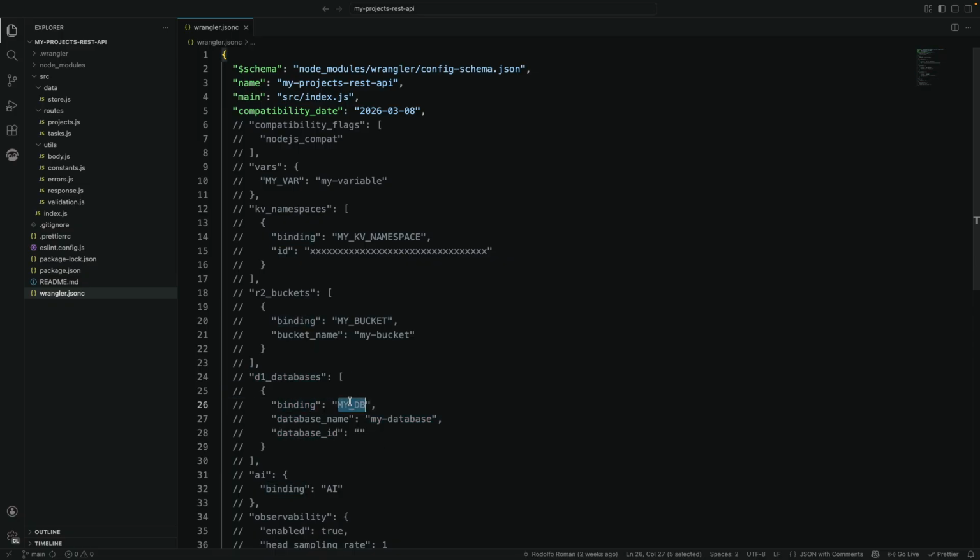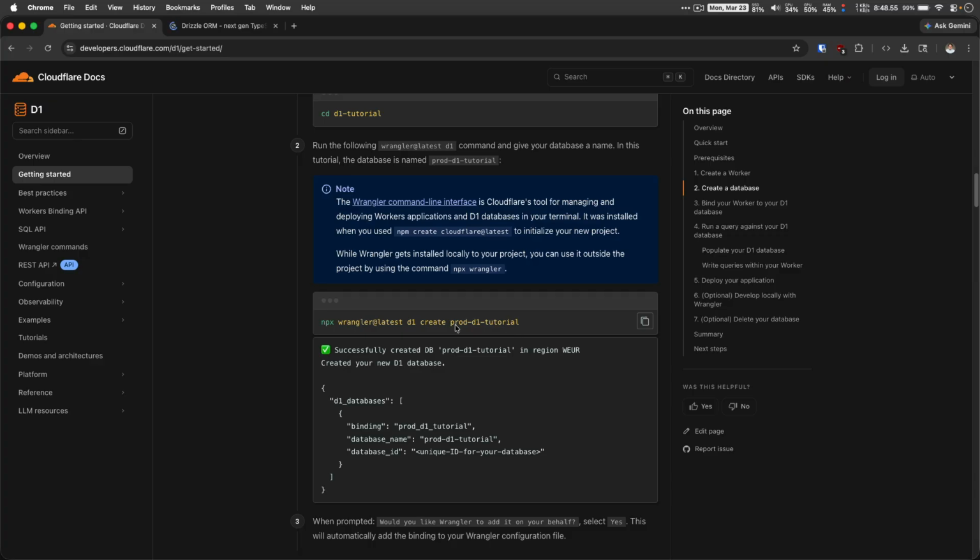We'll be adding a binding, and we will provide a name. This will be the local name in the application, the reference that we'll be using. And after we have that reference, we'll be given a name, and that database name will have a specific ID, a generated ID. We can do that manually, but let's better do it through the command. So let's go with D1 create.